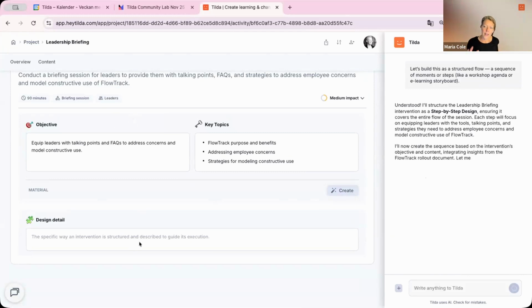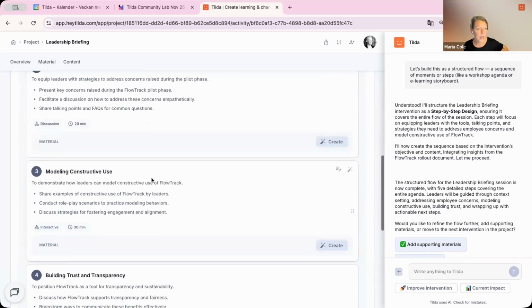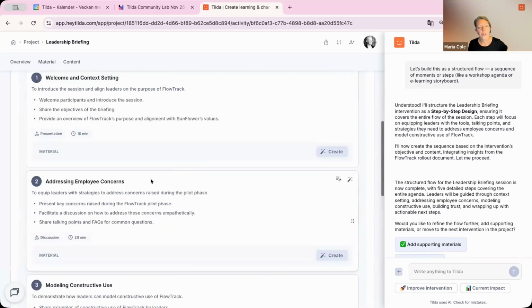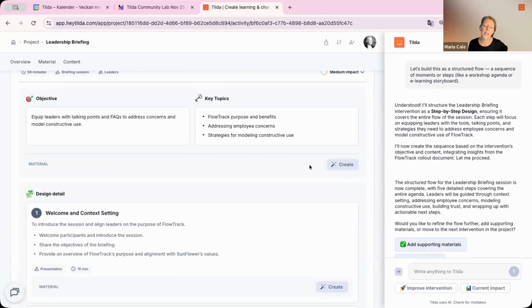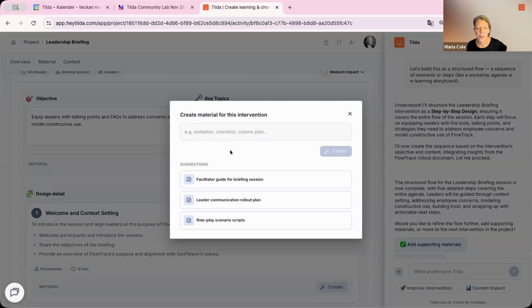Okay, so we're not going to get stuck in that, but what I really want to show you is that we now have our design details. So we have a step-by-step. And then what I wanted to show you is we can go even deeper. We can create material for each of these steps or for the interaction itself.